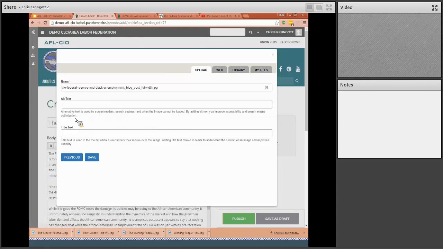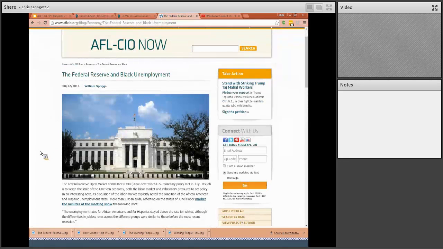On some browsers, it looks different. So there's the name of my image. I can add alt text. Alt text means that whenever you have an image, let's just go back here and see if there's alt text on this. Yeah. So notice that there's language that kind of comes up across it. That serves two big purposes. The first purpose is if somebody is visually impaired, their computer would actually read that to them so that they would know that there's an image and that it was the Federal Reserve and this was about black unemployment. So it would help someone who couldn't see that picture know what was there.